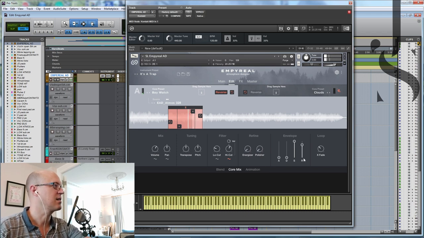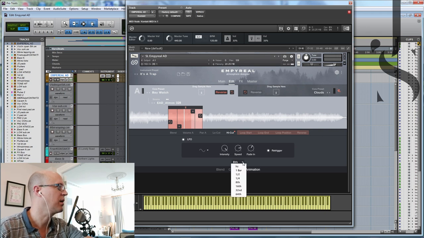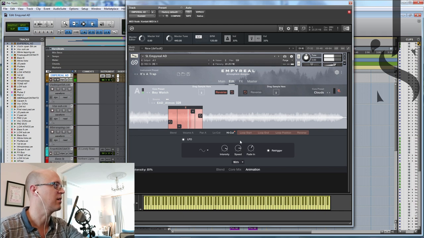Attack, decay, sustain, release, and crossfades of when you're looping. So let's go back to here. So you can edit these. This is an LFO for this one. Let's go sine wave. Let's turn the intensity up. Let's put on a 16th. These are all synced to your DAW, by the way. Yeah, and you just have a nice LFO.